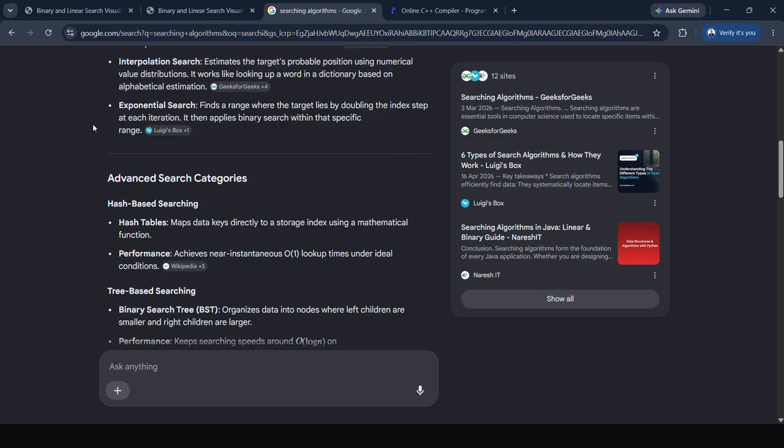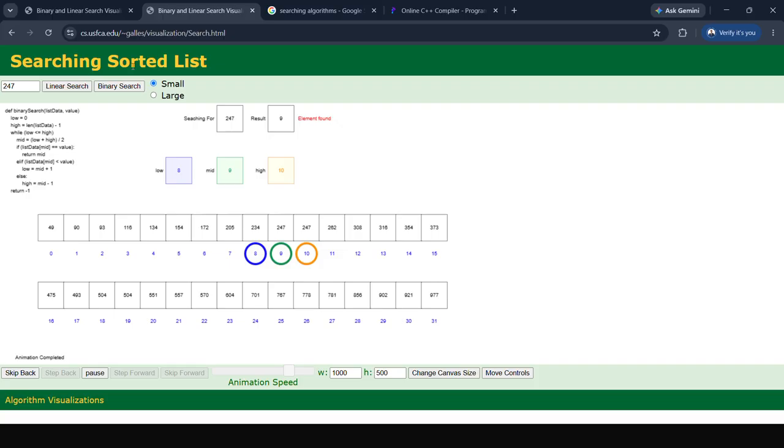Exponential search is very useful when your element exists at the start of the array, or suppose the array has an infinite size. Then in that case, exponential search is very beneficial compared to binary search.